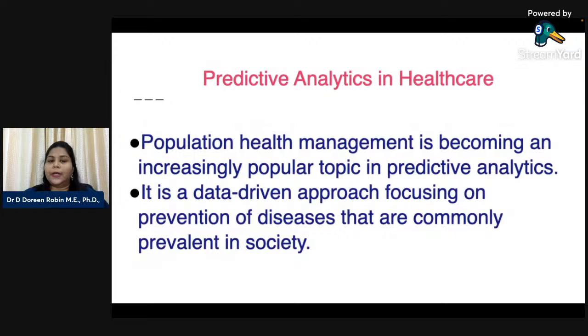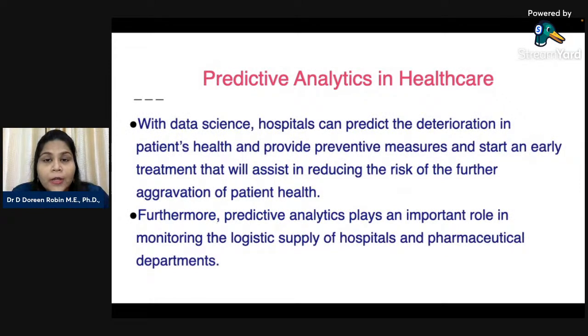And population health management is becoming a popular topic in predictive analytics, right? And also how do you prevent disease? Now they study different kinds of diseases, and how to prevent them, even on geospatial data. I don't know if anybody has worked on geospatial data. That gives you a geographical view of which area, as you would have seen in the news channels, which country has high infection of COVID. That analytics could also be done, and it's available on my YouTube channel, about COVID data analytics.